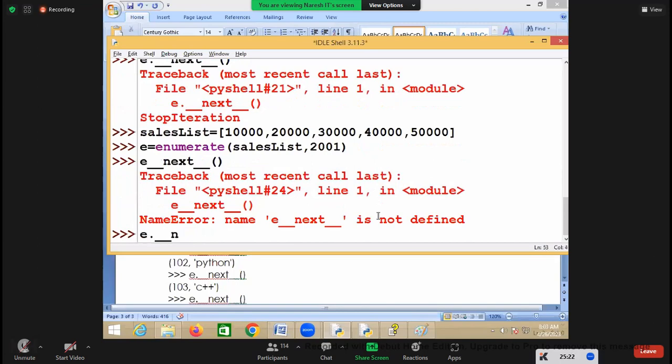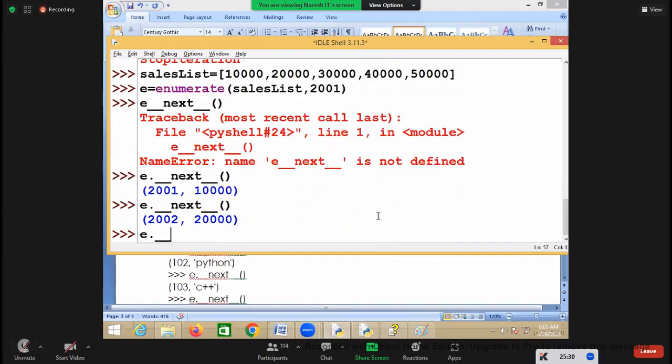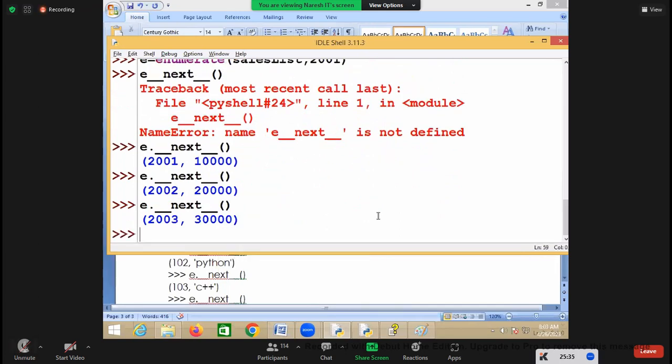So e dot, there is a method called next. E dot, there's a method called which one? Next. Now this will return the next value. But if you want to read all the values, you can give it to the for loop.